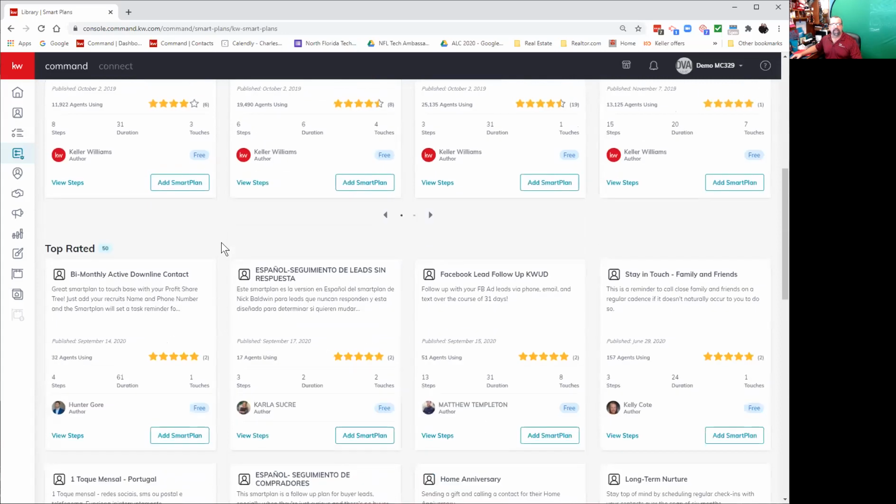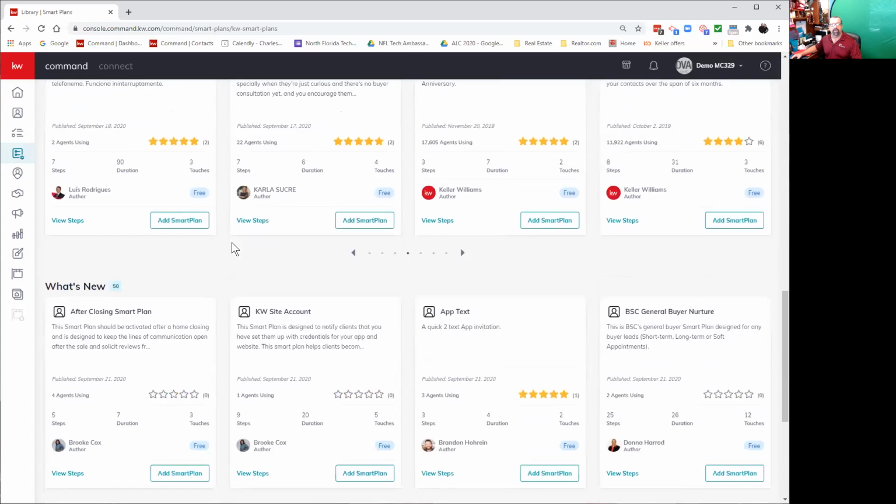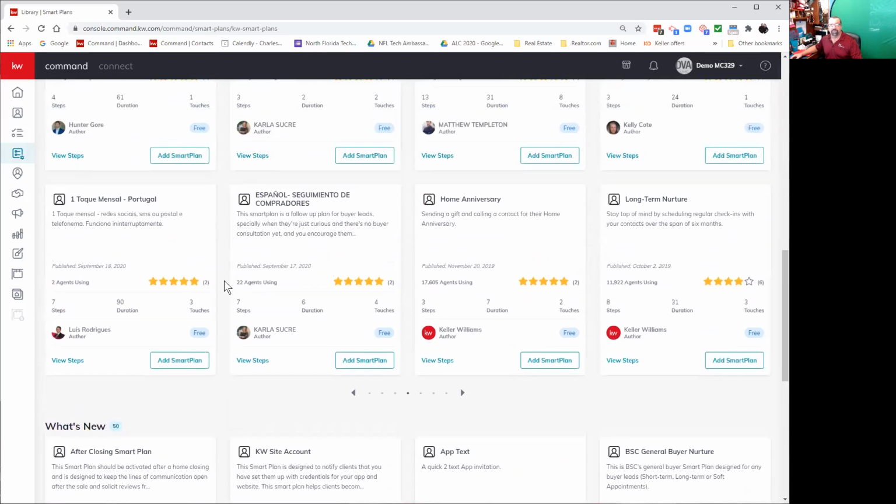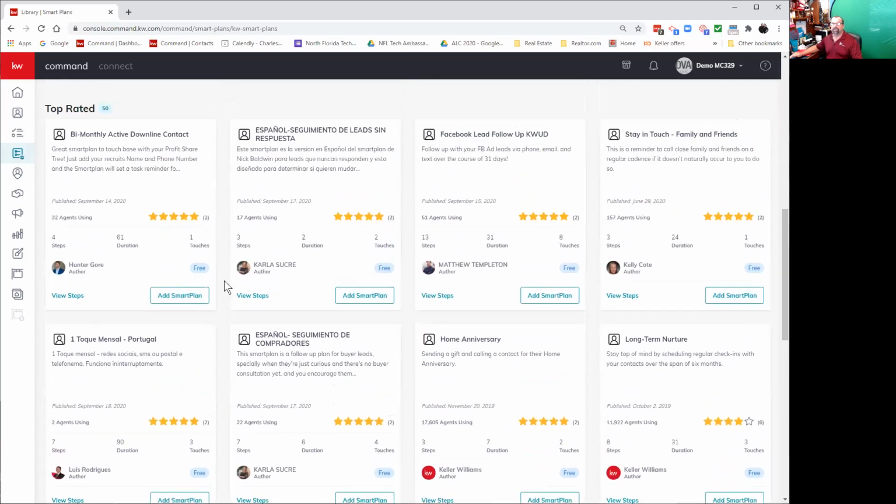Then they added the top rated, and then you have what's new. Eventually, agents will be able to select a smart plan that you build and basically submit it to KWRI that you want to share it. Right now, all the smart plans are free. If your smart plan's good enough, there's a chance of monetizing it. It kind of reminds me of YouTube. If your videos are good, maybe you can start making money.